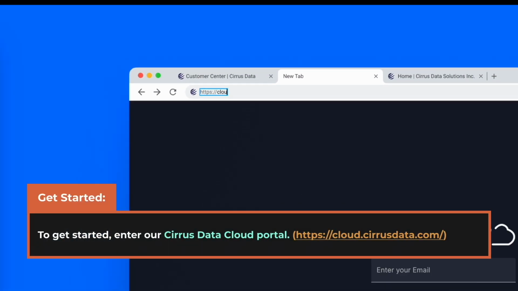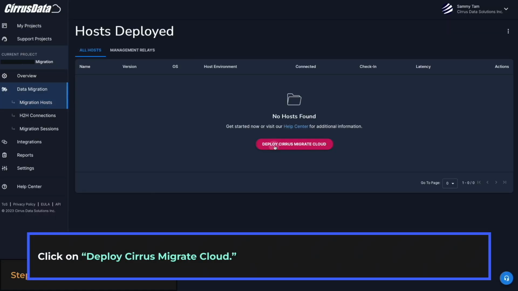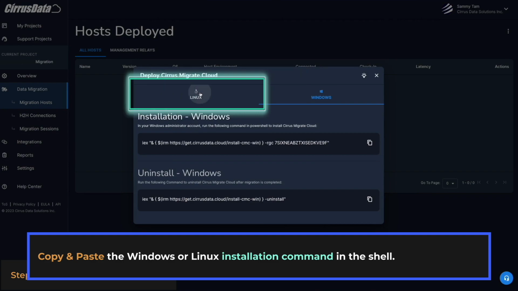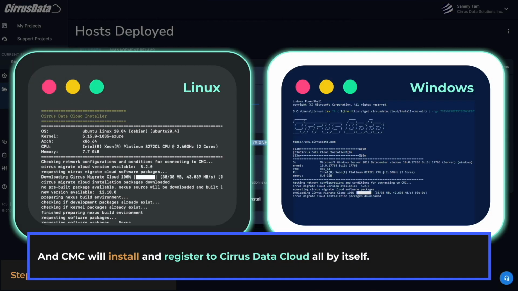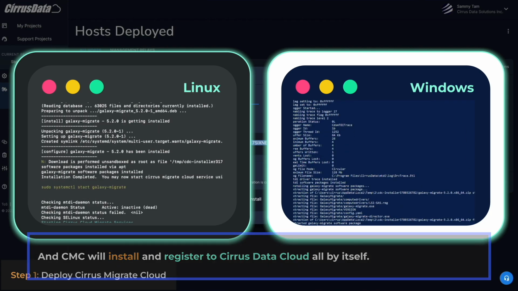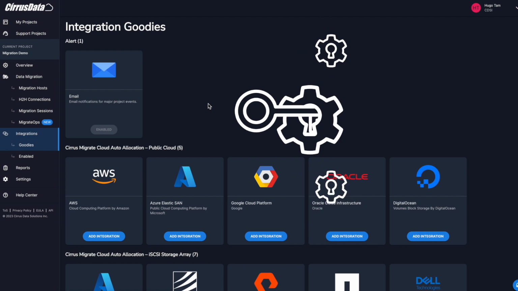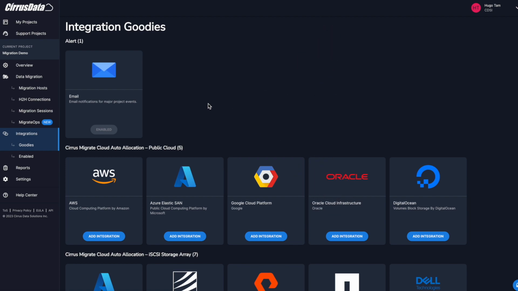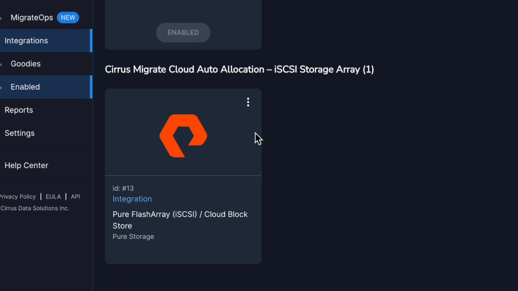First, go to Cirrus Data Cloud and deploy Cirrus Migrate Cloud on your host. Copy and paste the Windows or Linux installation command in the shell, and CMC will install and register to Cirrus Data Cloud all by itself. The next thing we need is to pre-configure our purpose-built integration, which will be used to automatically perform pre-migration preparation tasks. Let's use this Pure Storage Cloud Block Store integration as an example for this demo scenario.